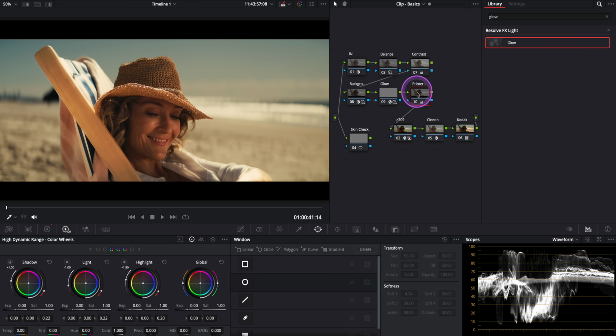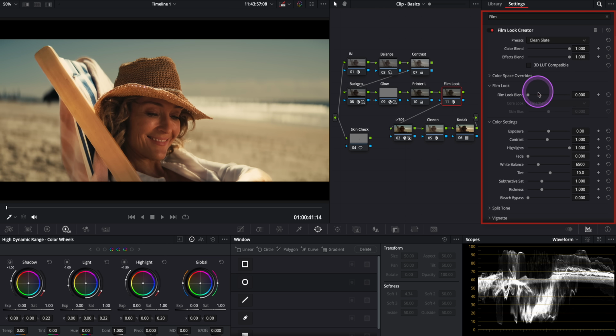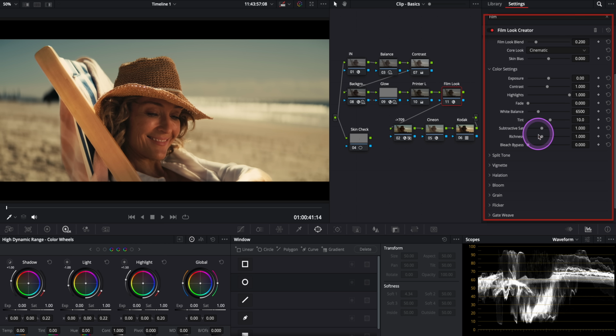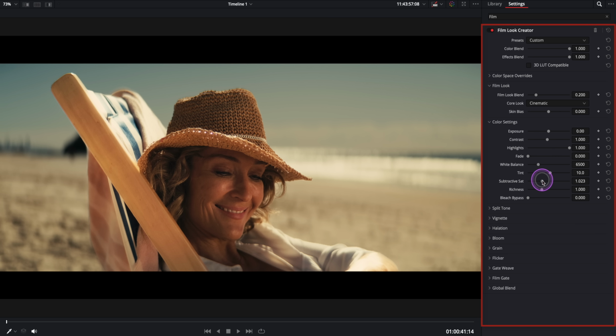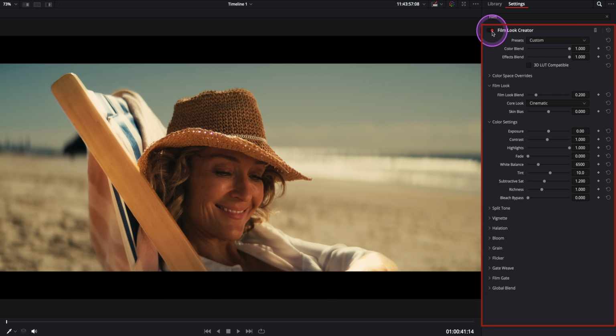In the final node, I'm going to use the film look grader to give the image that last filmic touch. I'll start with a clean slate and add a bit of cinematic character here. If you like, you can also increase the saturation in this node. It really depends on your taste and the mood you want to create. Let's take a look. Yep, looking good already.